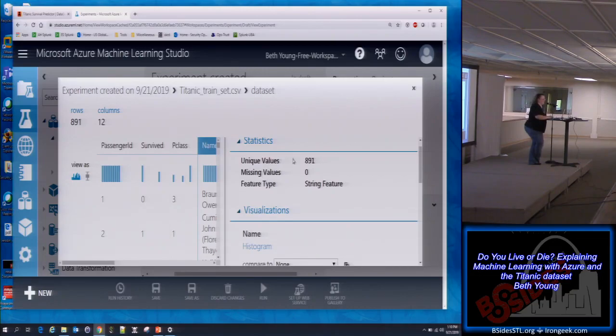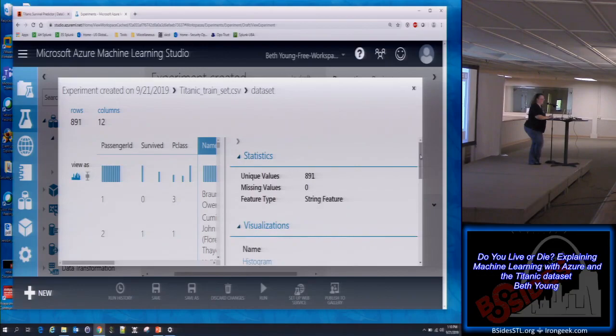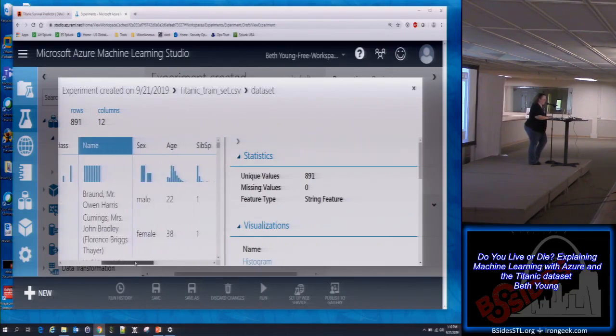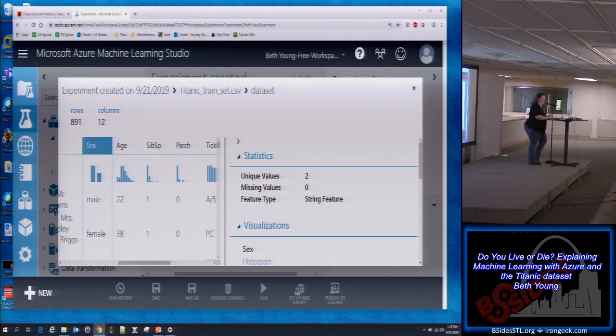Name, we don't have any missing values, but they're all unique. But does name matter? All the Beths survive and all the Bens die? Is that the way it works? No, this one probably doesn't matter what their name is. So we're not going to use that one. We're going to go on across here.